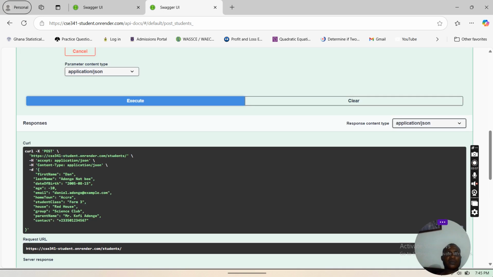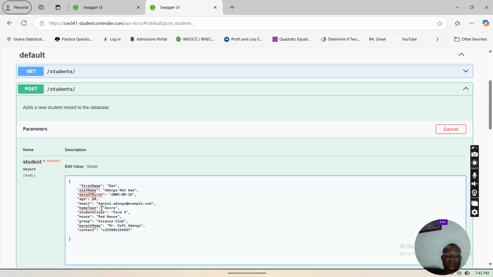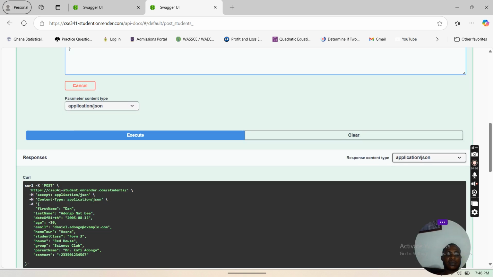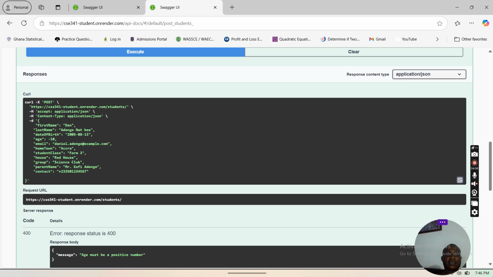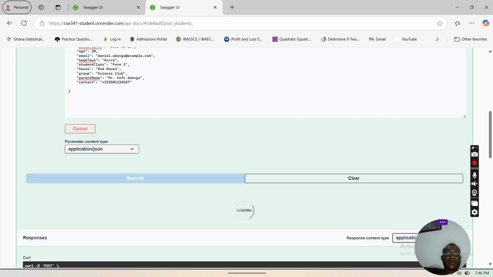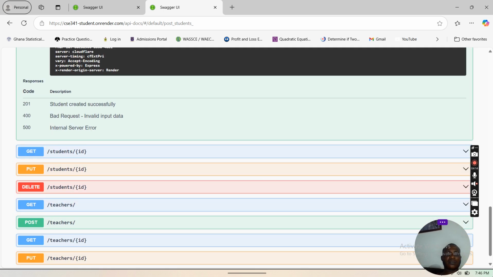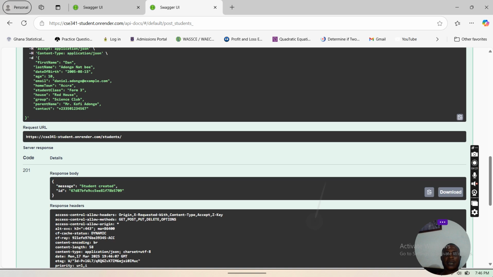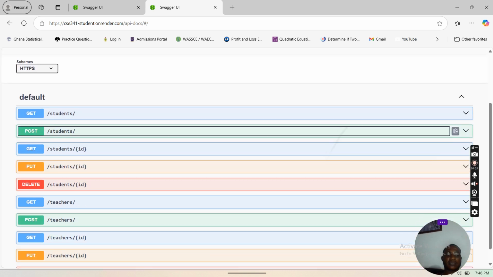It tells me age must be a positive number. So it means that I can't do that. I have to make it 10. So that is the error message it gives me. Once I make it 10 and execute, it tells me student created successfully. Alright, so 500 means internal server error. Then I'll move on to teachers.